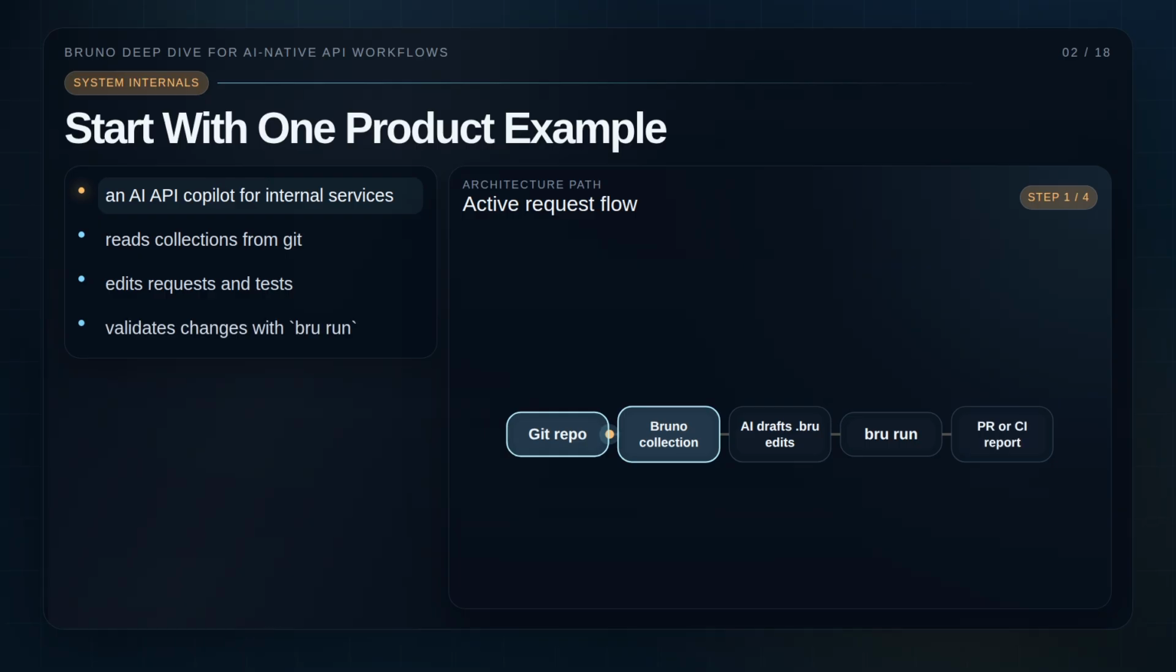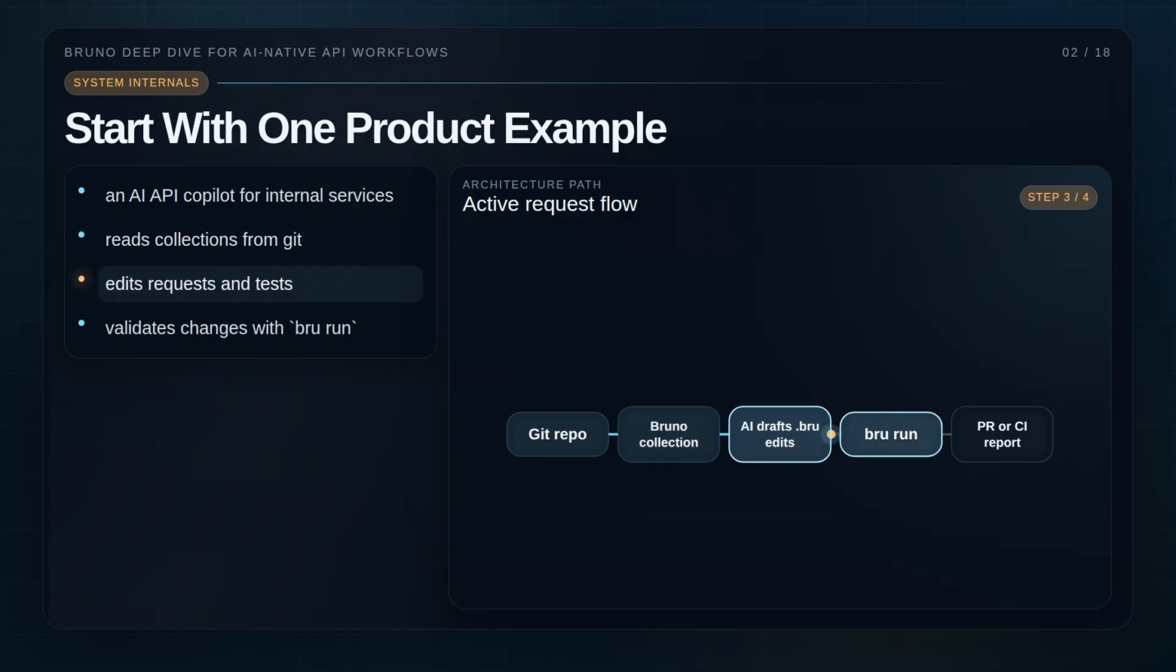A lot of technical talks get abstract too fast. So let us start with one product. Imagine an AI Copilot for API engineering inside your repo. It reads a Bruno collection from Git, notices that an authentication header changed, proposes edits to a few request files, adds a regression test, runs the collection with the Bruno CLI, and leaves a reviewable diff behind. That is the running example for this deck.